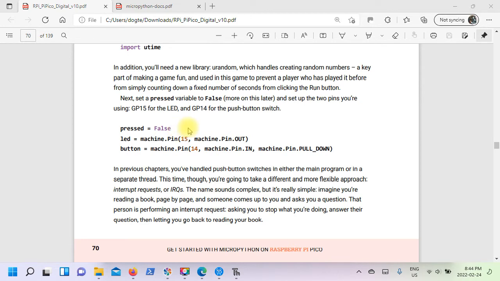So the next piece of code we need is to set up the pins that we're going to be using. So GPIO pin 15 is actually physical pin number 20, which we've hooked up to our LED. So that's called machine pin out. And our button is connected to GPIO 14, which is actually our physical pin number 19 on our Pico. And notice it's going to be an input, and it's going to be using the pull down resistor. So we've seen this before.